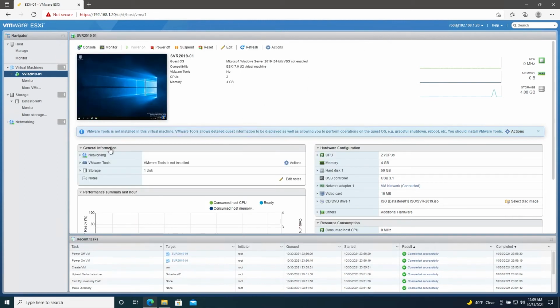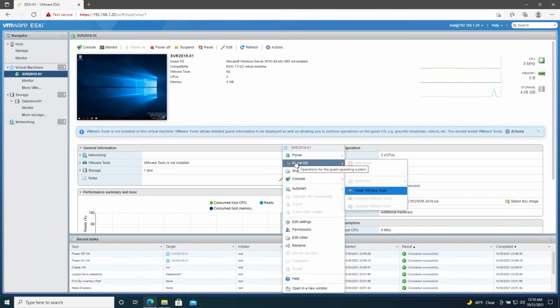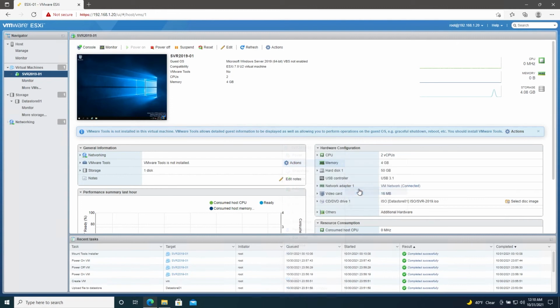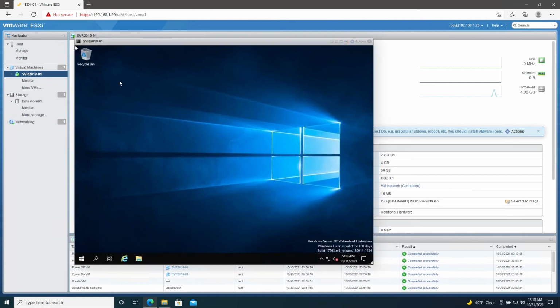And if you look down here under General Information, you'll see that there's a bunch of missing info. What we need to do is install VMware Tools to allow ESXi to see the resources on the client machine. So here in General Information, go to Actions, Guest OS, and then Install VMware Tools. What that'll do is mount an ISO image to the virtual machine. So let's open that back up.